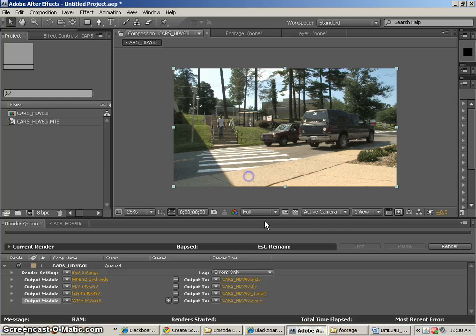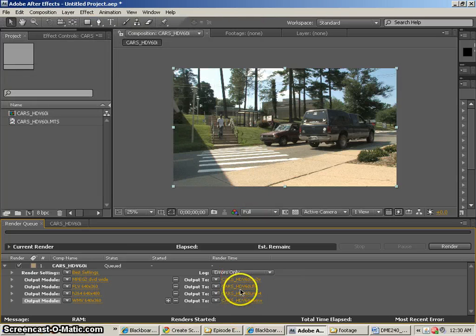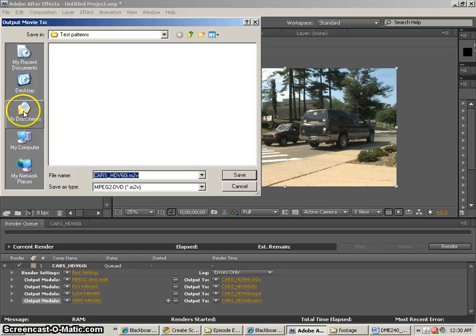I am going to change that name for the MPEG-4 so it's just the way it should be. And this is going to output in the same folder. Right now it's going to be saving in the test patterns folder because I didn't choose where I was going to be saving it to, and you should make sure that you are saving it into the correct folder. Right now everything for me is saving in this one folder called test patterns. So I'll just save it to the new folder real quick, just so I know where everything is being saved to.